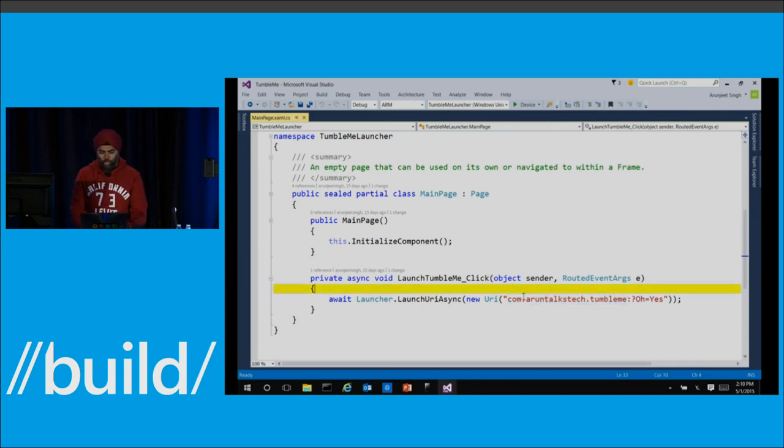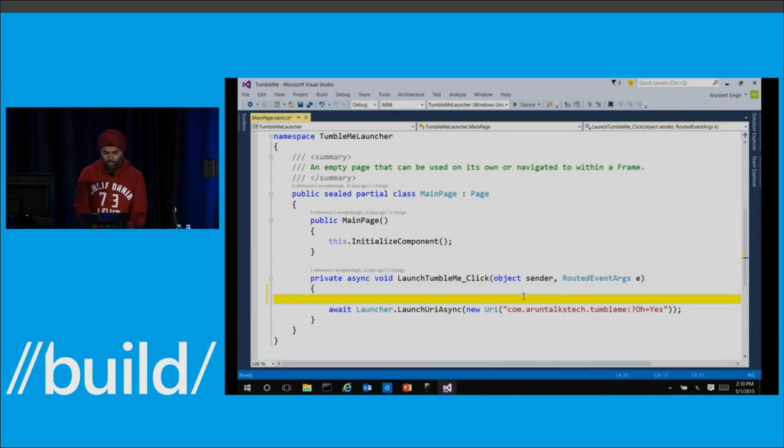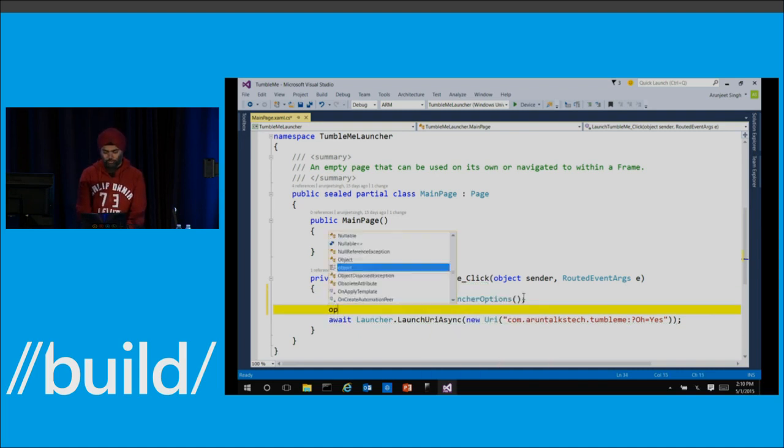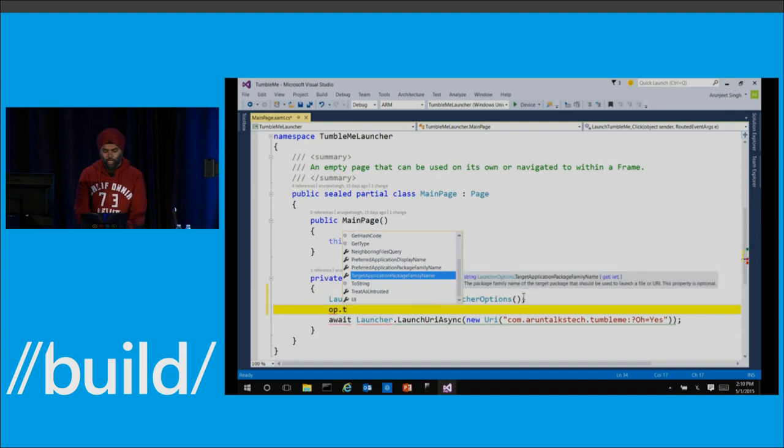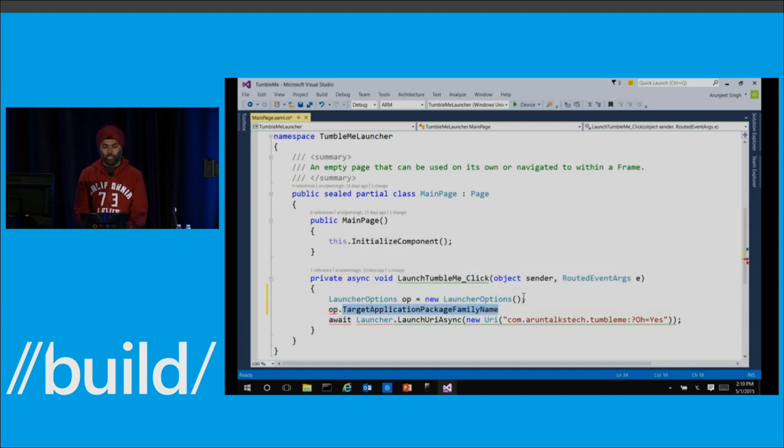So what we did was, we now allow you, when launching another app using launch URI async, to specify an option. And the option's called target application package family name. That's it right there. We love long property names, as you'll see.